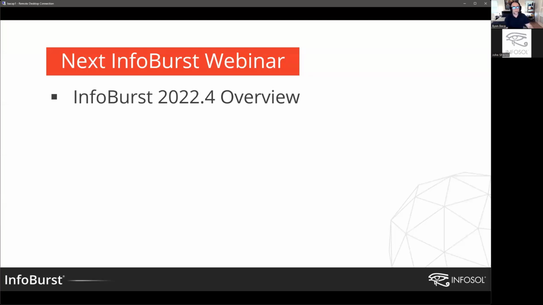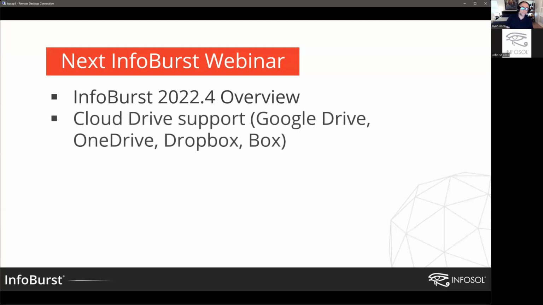So let's talk about 2022.4. The big feature, well, there are several, is cloud drive support. So in this version, we will be supporting all 4 of the major cloud drives: Google Drive, OneDrive, Dropbox, and Box. This has been on the roadmap for a little while, and we're happy to finally deliver that. Let me talk about what that is, and we'll show examples during the webinar for this version.